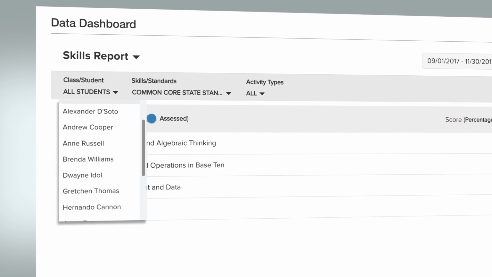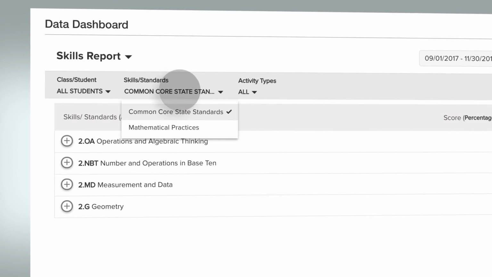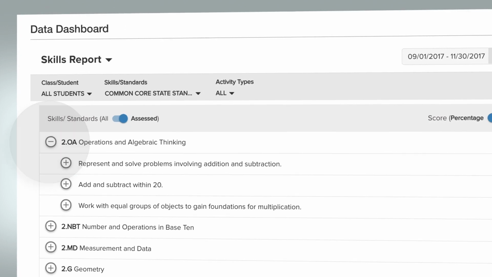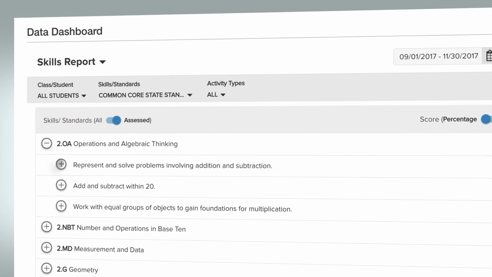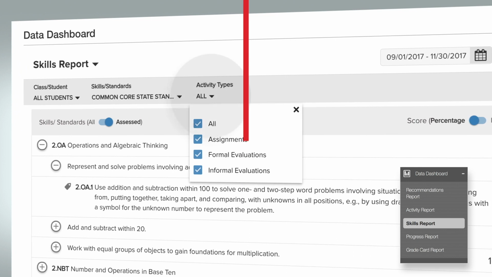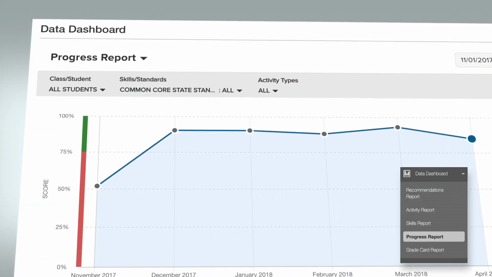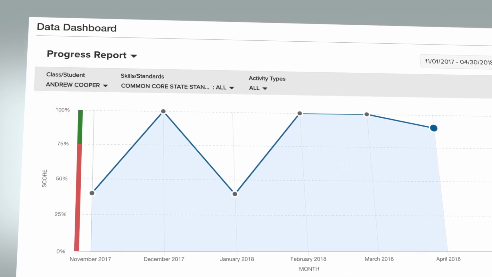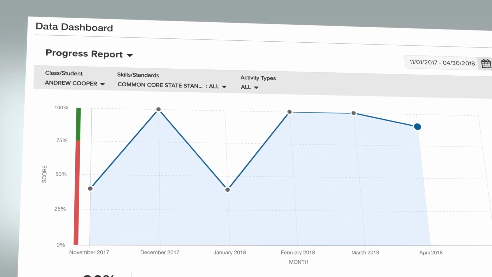The Skills Report provides a big picture overview while monitoring class and individual progress toward learning goals. Planning future instruction is made easier with clearly identified skills and standards that may require targeted support. The Progress Report provides you with a complete picture of class and student progress over time towards grade-level learning goals.